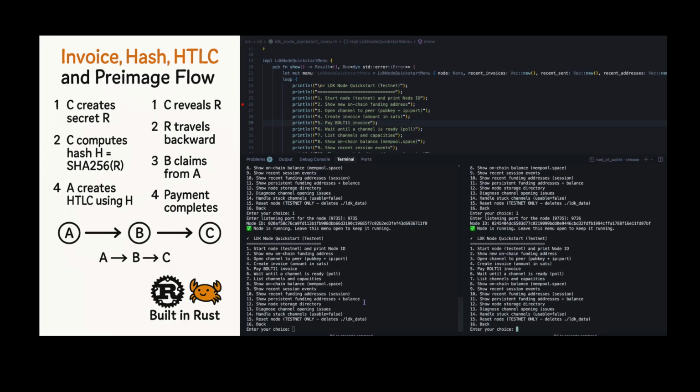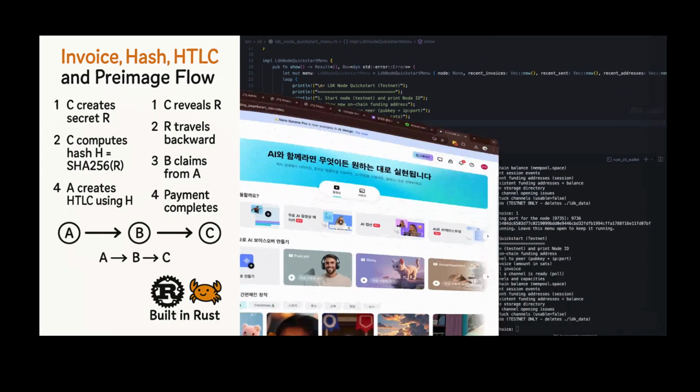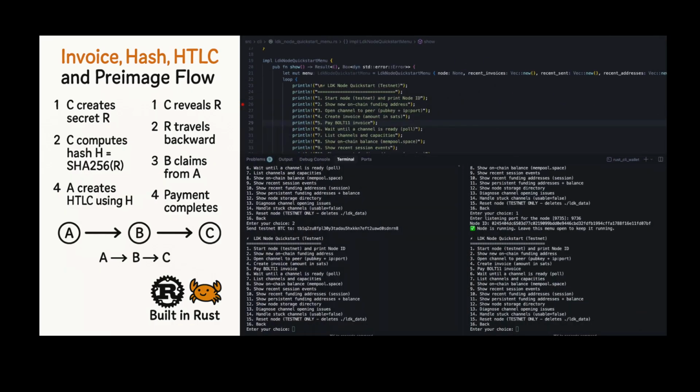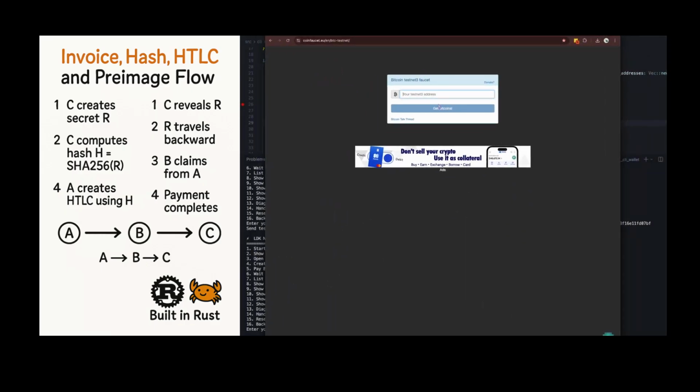Now let's create and open a channel. Before we create a channel, we need to fund this address, right? So we can get the new on-chain funding addresses. It's the same protocol that we use to generate addresses. This is the address that we need to fund. So let's copy it and then open the channels. But first I will show you how we can fund this address. So this is our process.